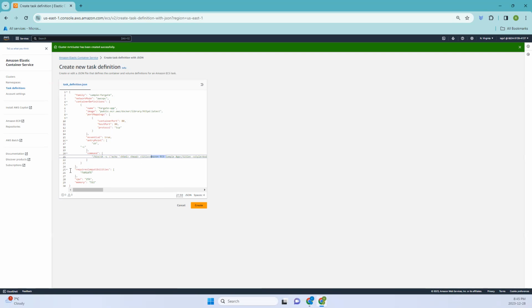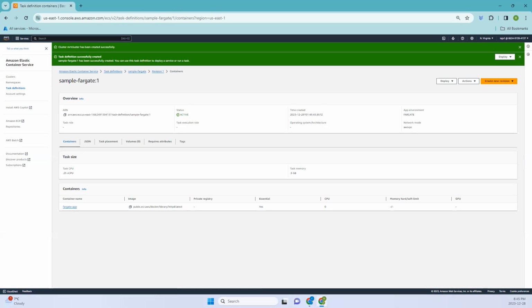Coming to the next one, which is requiresCompatibilities. This indicates that this task definition is compatible with AWS Fargate. And the last one is CPU and memory. Coming to the CPU, it specifies the amount of CPU units to allocate to the task. And coming to the memory, it specifies the amount of memory in megabytes to allocate to this task. So that is the code that we are using here. Finally, you can just click create. That is how we can create the task definitions.